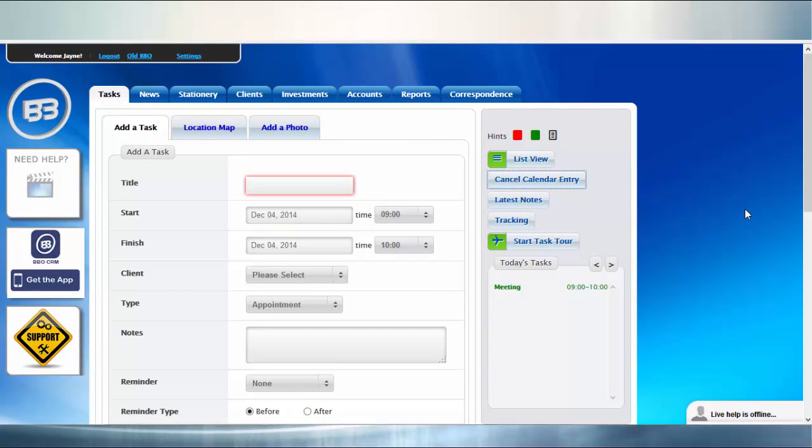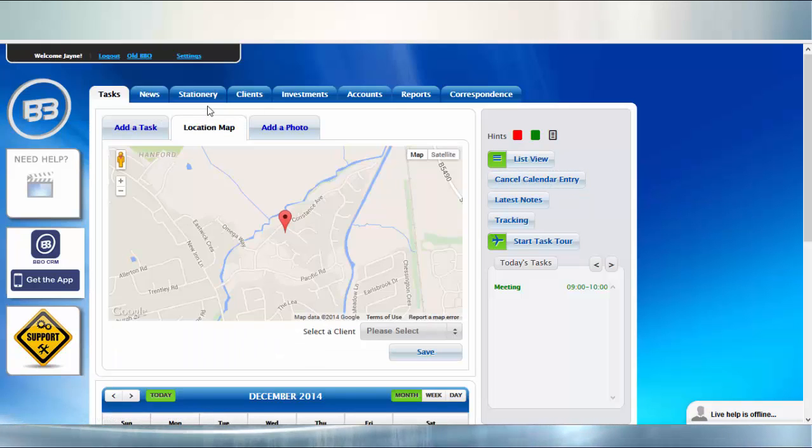Alternatively, if you are close to the location that you want to record, you can share your location. Once you've done this, you can then move the pin on the map to the correct place. If the client moves location, you can also drag the arrow to show where he's moved to.